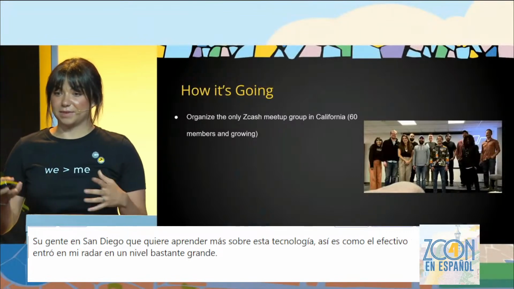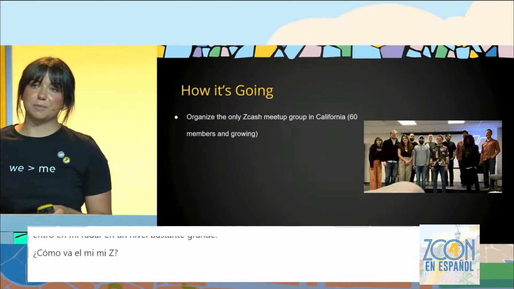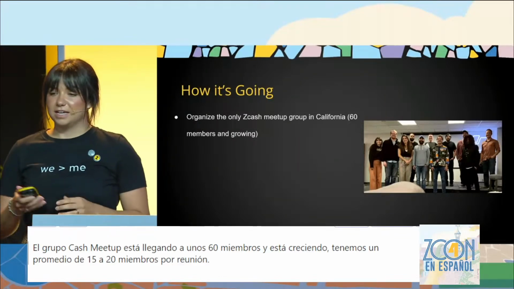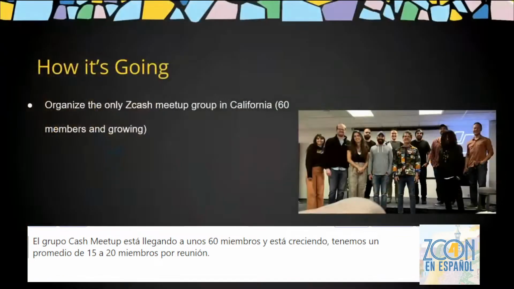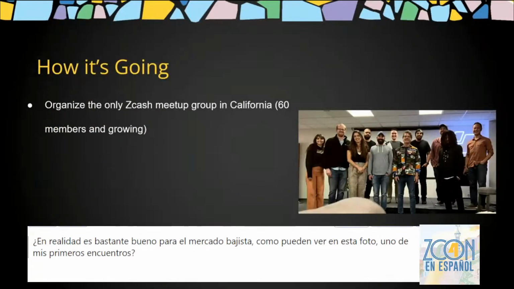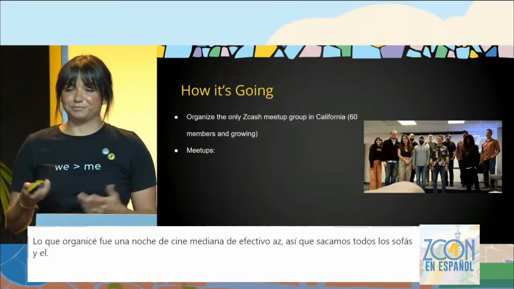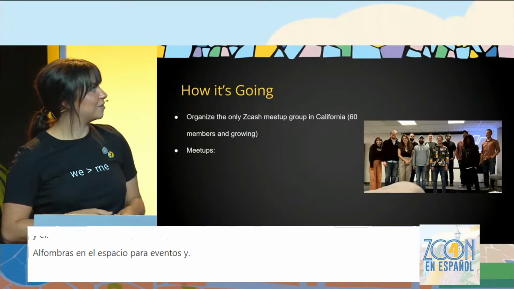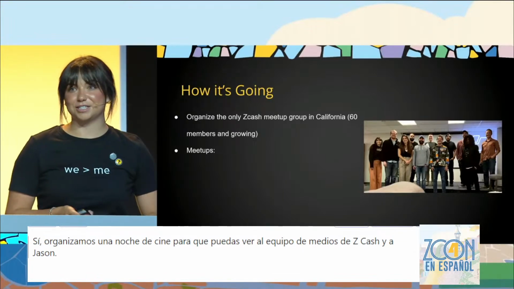My Zcash meetup group is reaching about 60 members and growing. We're averaging about 15 to 20 members per meetup, which is actually pretty good for the bear market. As you can see in this photo, one of my first meetups that I hosted was a Zcash media movie night. We pulled all the couches and the rugs into the event space, and you can see the Zcash media team as well as Jason.